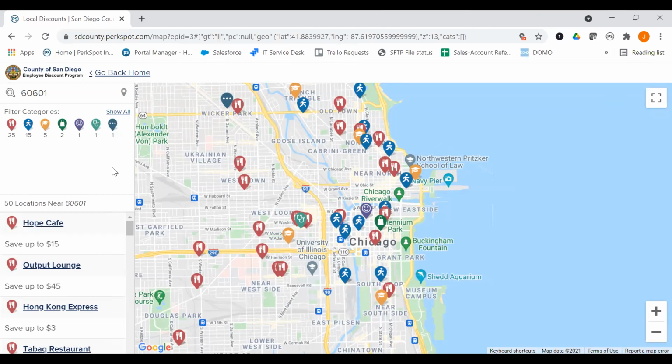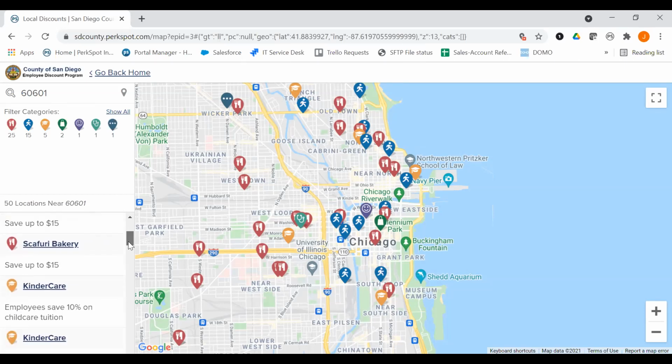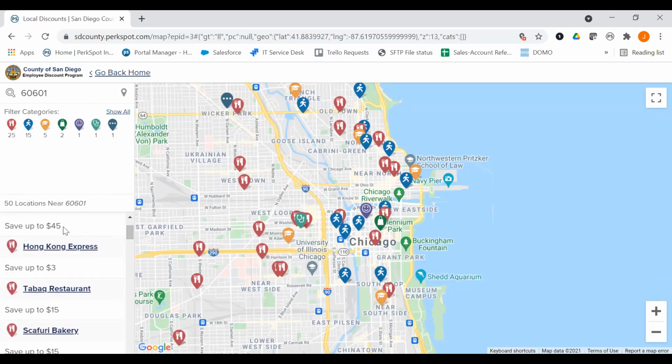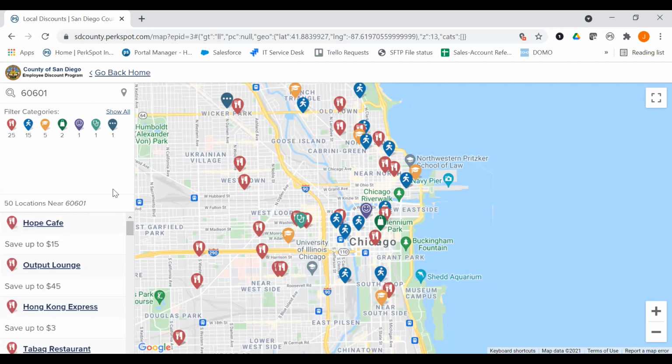As I said, if you want to do the San Diego zip code, or somewhere you're vacationing, I'm pretty confident there will be something close to you, more than likely a restaurant where you can save a few bucks and have a good meal. If you want to know exactly what you're getting, you can scroll here and see what the discount itself is: $45, $3, $15, whatever it may be. It's a good way to use the site not just when you're at work or at home, but also when you're out and about.